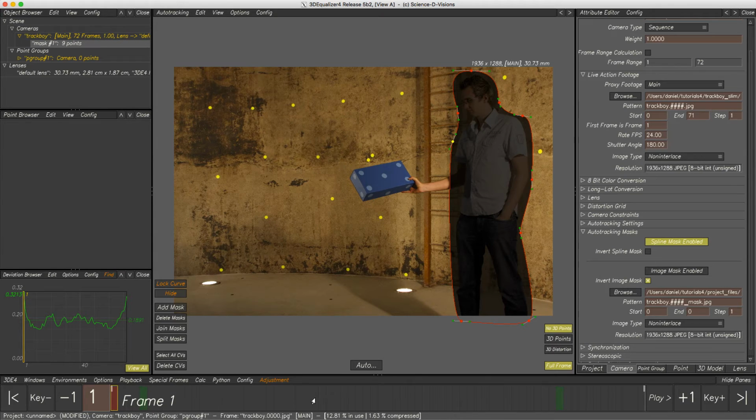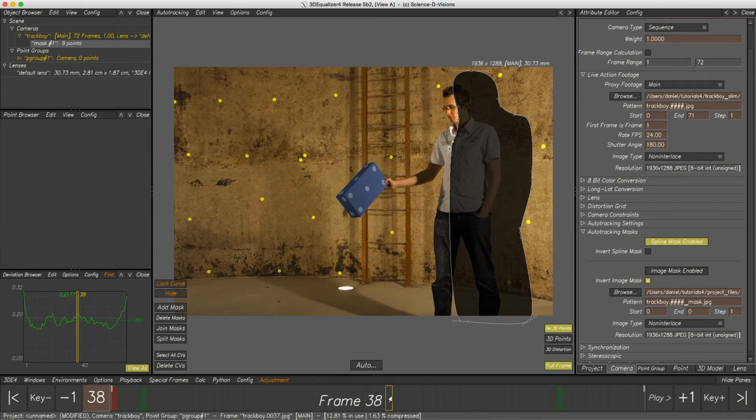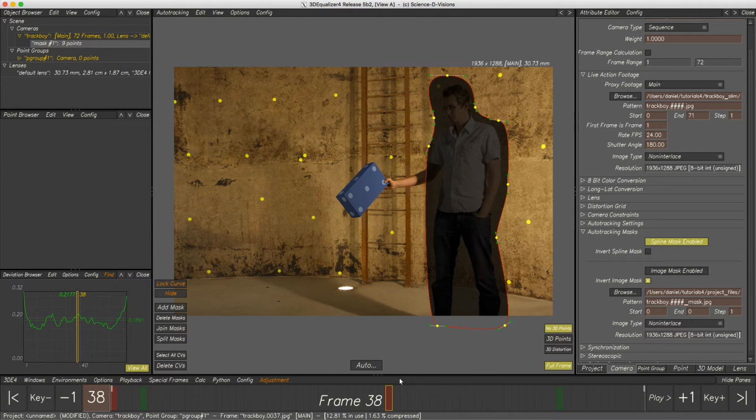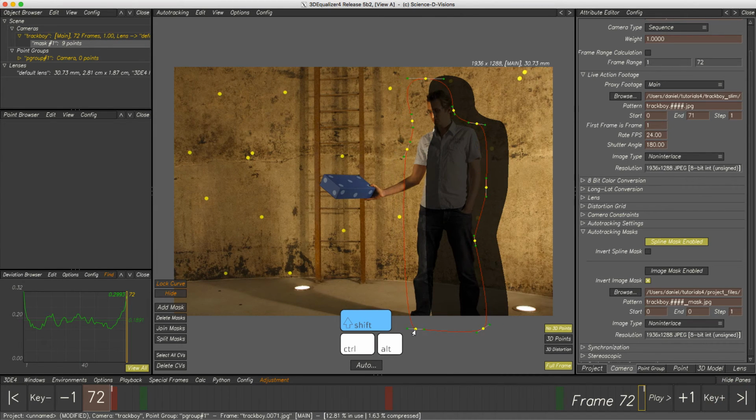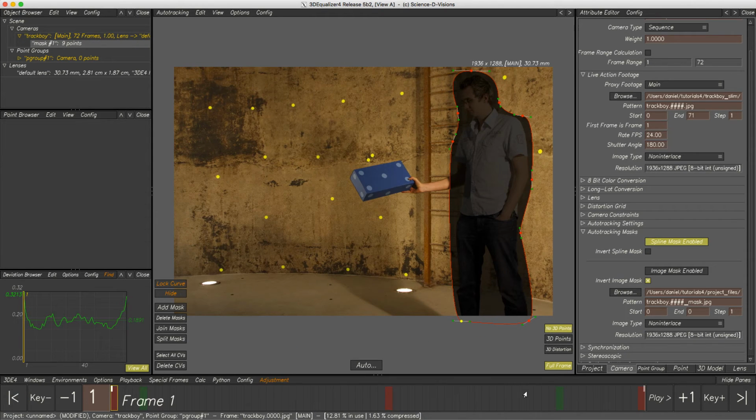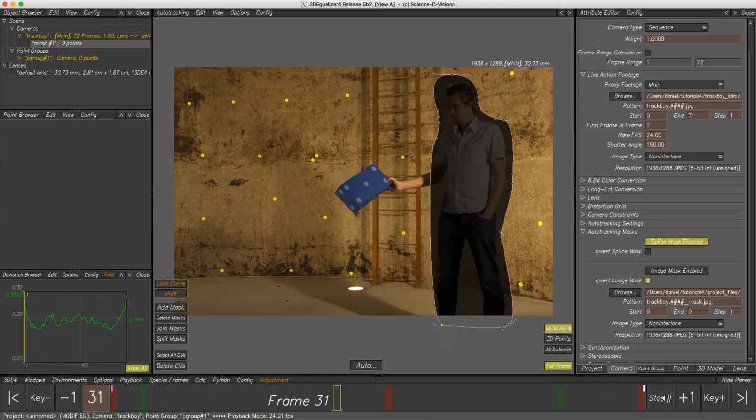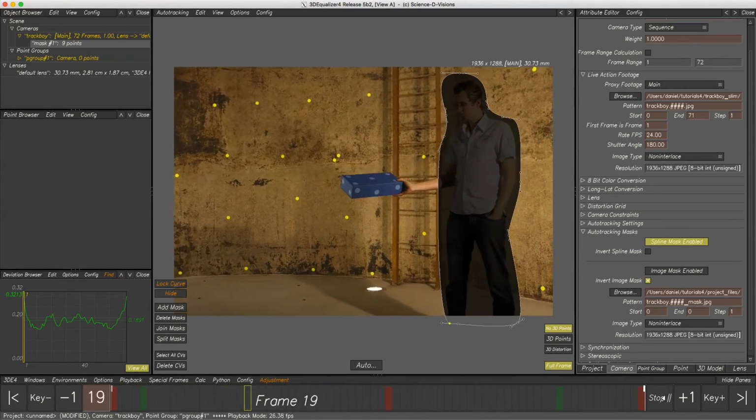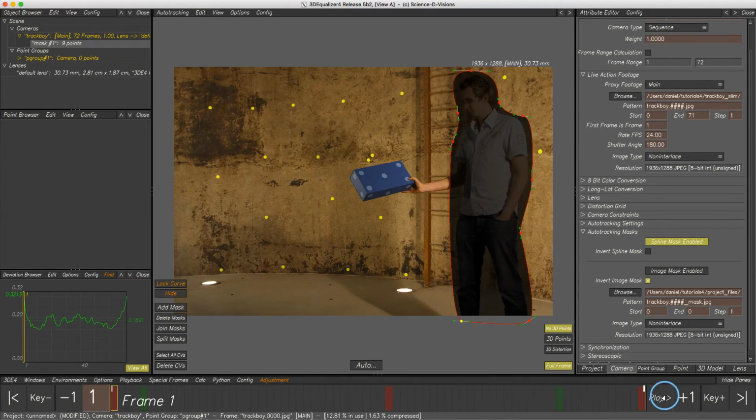Go to a different frame in the middle of the sequence and select all CVs with button Select all CVs. Then move the entire mask so it again entirely covers the young gentleman. Repeat this for the last frame. Great. Check the mask throughout the entire sequence. Perfect. Trackboy is now excluded from the auto-tracking procedure in every frame. As mentioned, we deal with the arm later.